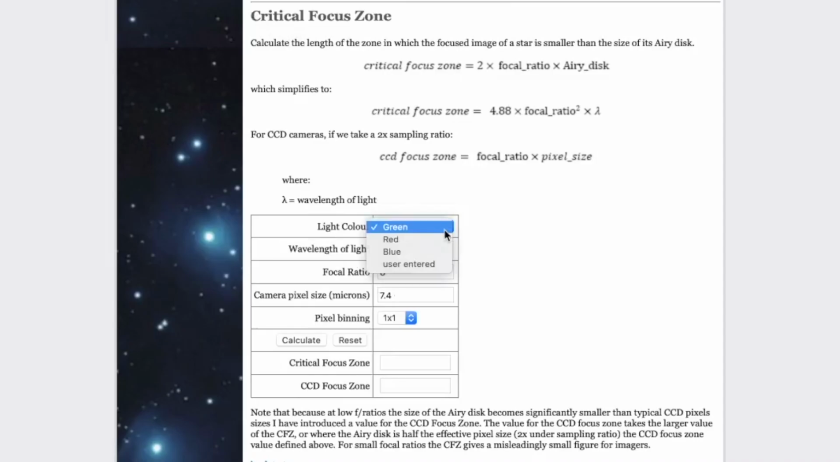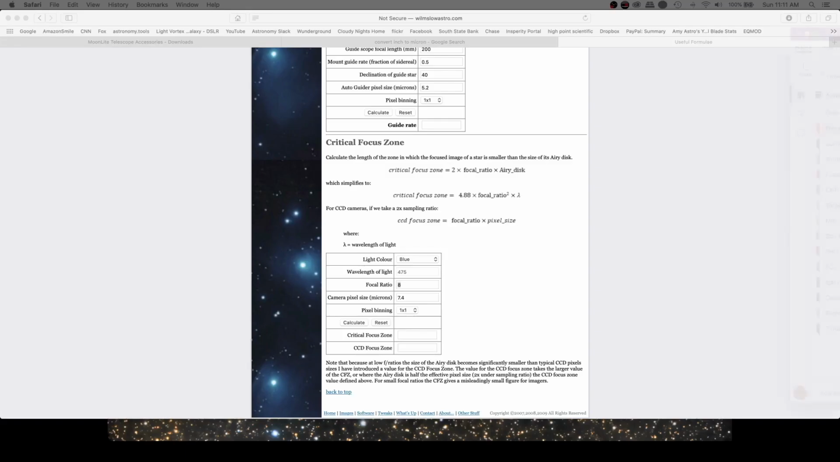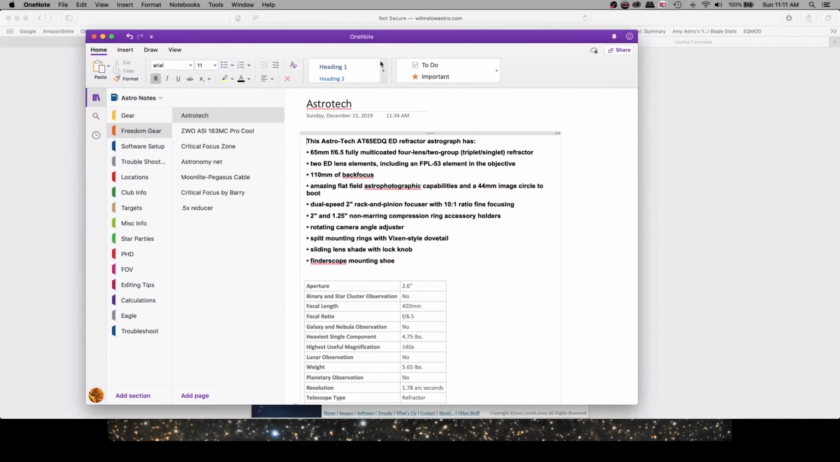Now I'm going to base this on the color of blue, but you can base it on any color you like and just see what the variations in numbers are. But it tells me that my blue has a wavelength of 475. Okay, that's good. And the bonus of this, it's going to be an automatic calculator for me. I need to know my focal ratio of my telescope. Now you can get that from your telescope manufacturer's website over the specs.